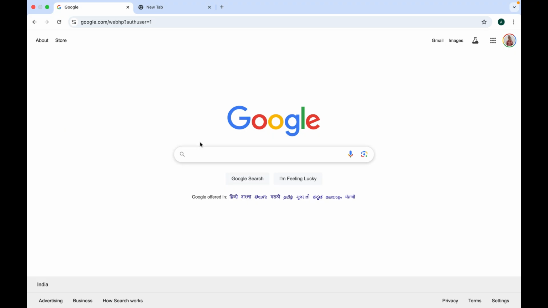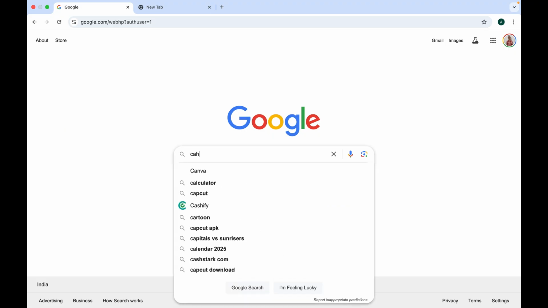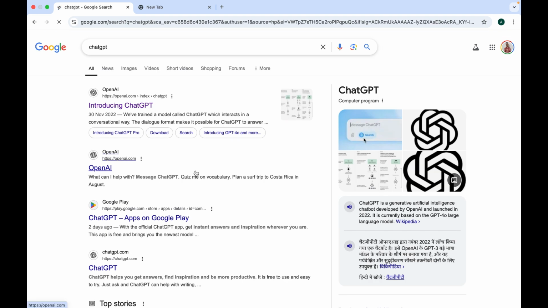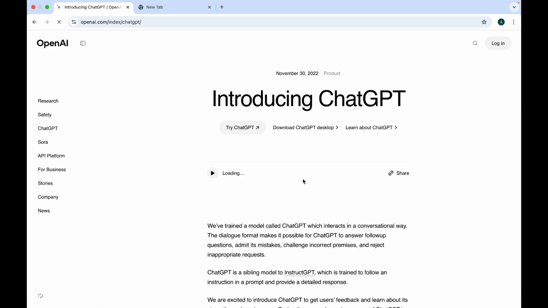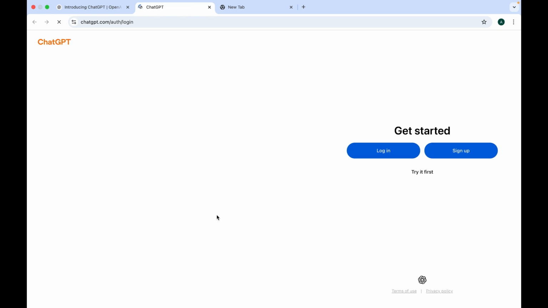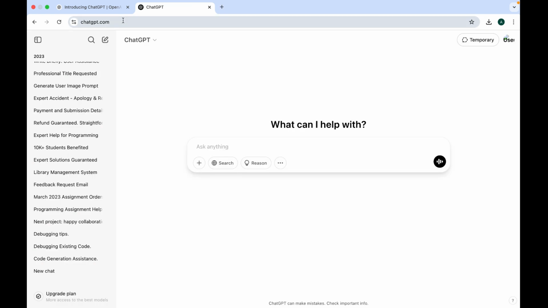So we will see this on ChatGPT here. Go to Chrome and search for ChatGPT. Here we are seeing the first link. Click on it. It will ask you to log in. You have to log in and you will get this screen.